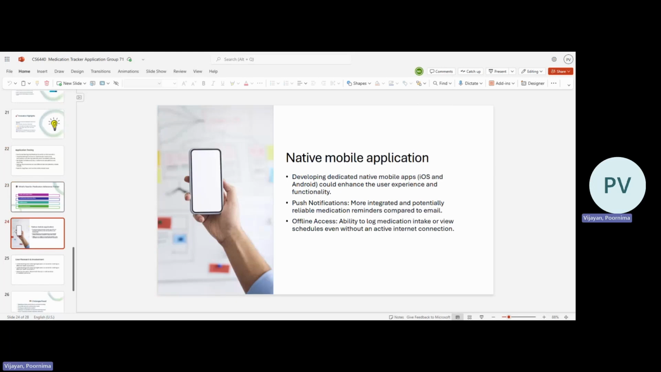Native mobile application future work. Another significant future direction could be developing dedicated native mobile apps for iOS and Android. While our current web app is responsive, native apps could offer benefits like more integrated push notifications, potential for offline access to log doses, and potentially enhanced performance and device integration.